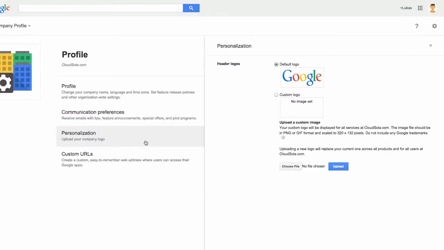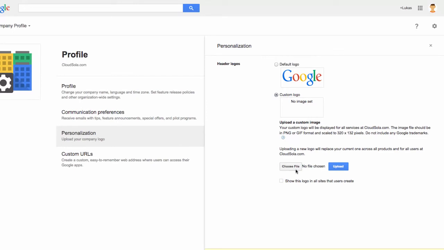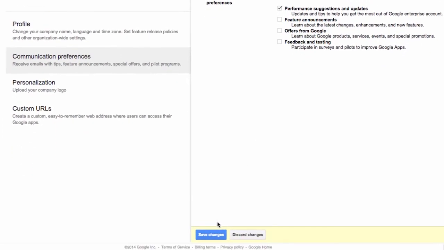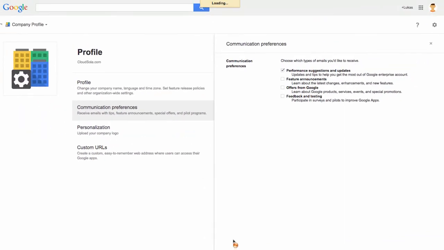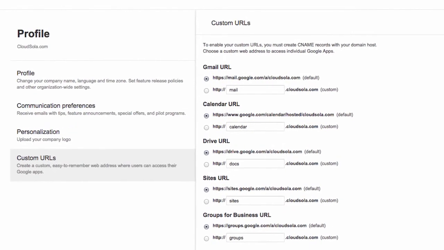Another way to personalize your domain is to upload your company's logo. The logo appears in the upper left corner of most Google services when your users and administrators sign in. If you have multiple domains associated with your Google account, the same logo appears for users in all domains. Set your communication preferences to decide if you want to receive emails with tips, feature announcements, and other news to stay informed. You can even create a custom web address to make it easier for your users to find their Google apps. Just remember, you will have to update some of your DNS records to make this change work.